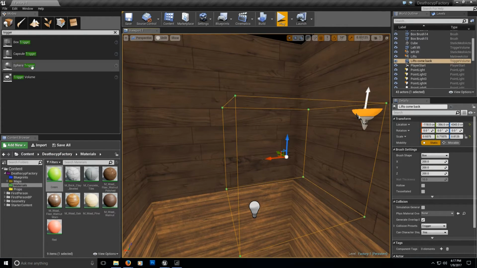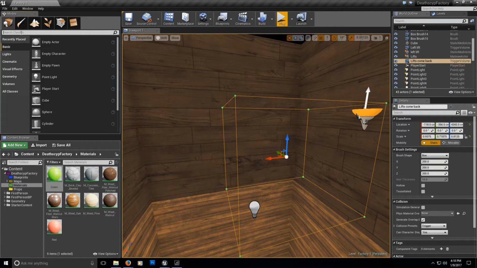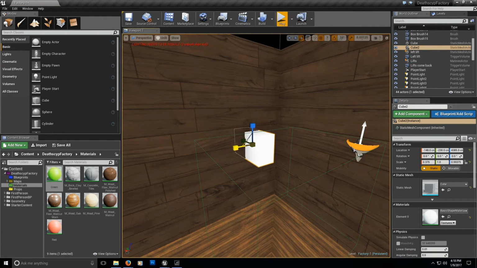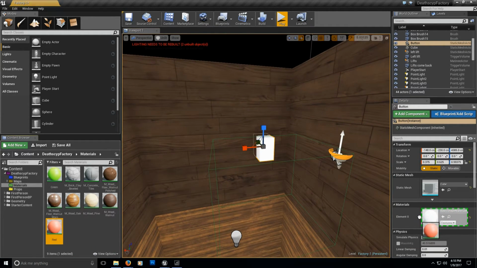We're just going to grab another base shape cube. Where are they? They're a cube. Just drag it inside the scene. Dim it down. Let's call that a button. Automatic button. Enter. And let's give it a color red.